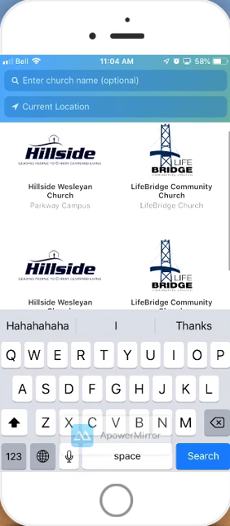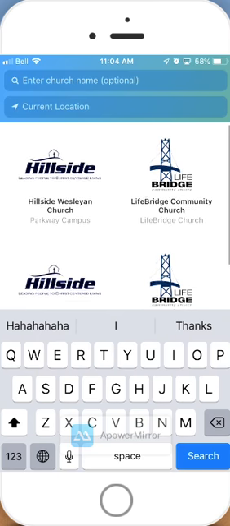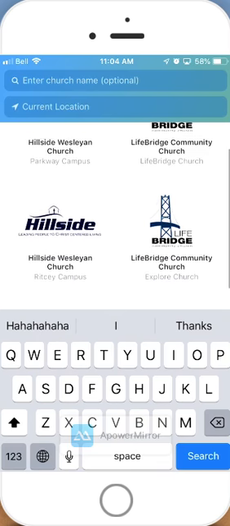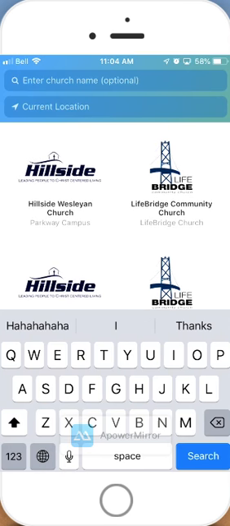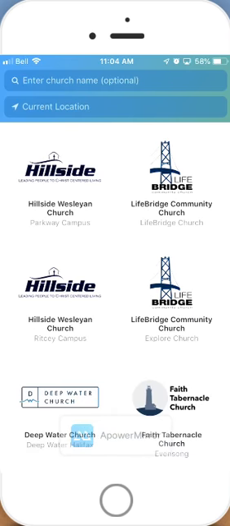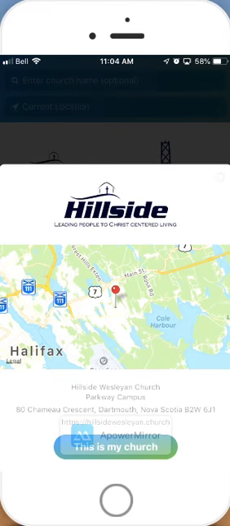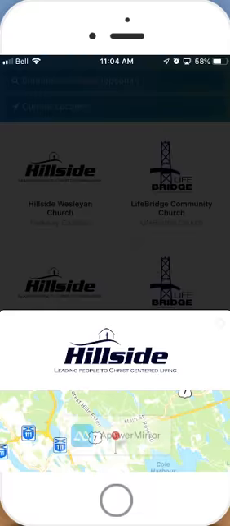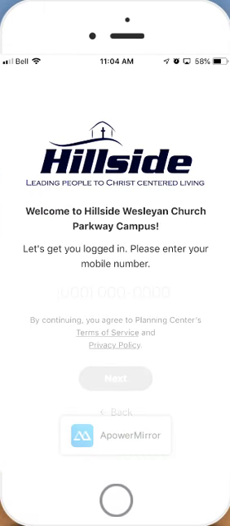You'll notice in here that it has Hillside Wesleyan Church Parkway Campus and Hillside Wesleyan Church Ritzy Campus. I would suggest you choose whichever campus you regularly attend on a Sunday morning. For me, because my office is at the Parkway campus, that's what I'm going to use. So I'm going to tell it the Parkway campus. I'm going to say this is my church. And here we are. It says, welcome to Hillside Wesleyan Church Parkway campus.